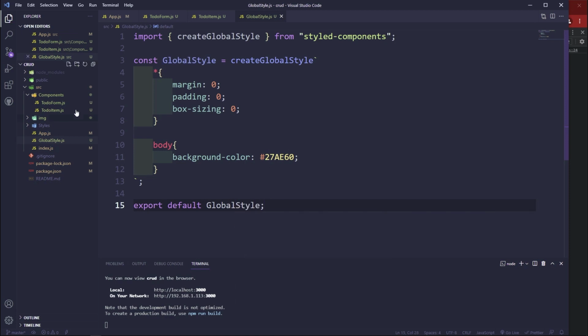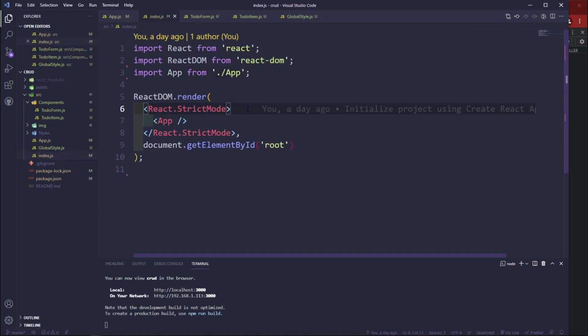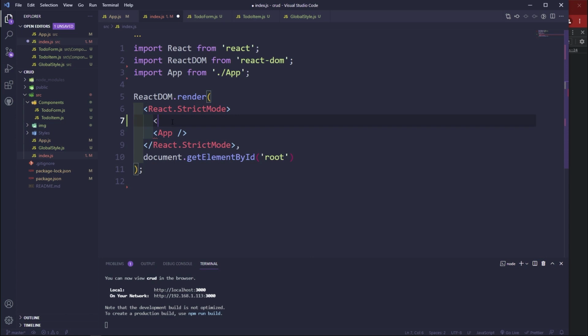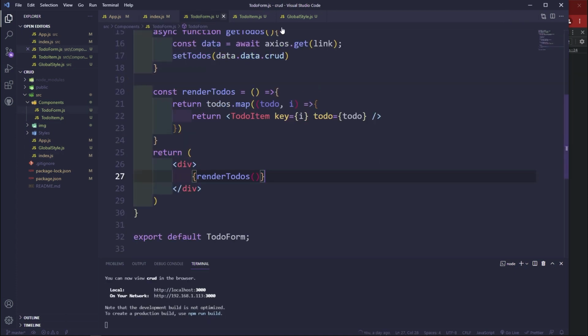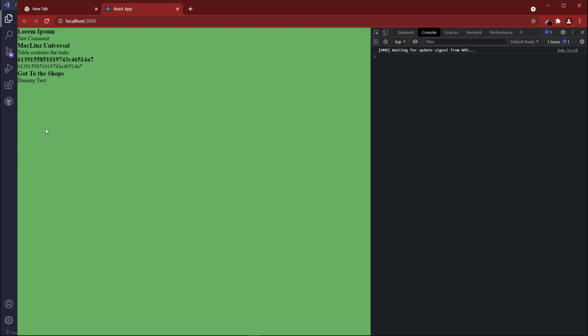global style, and then I'm going to utilize the global style inside the index.js above the app component. Okay, in here I'm going to do global style and then save. Don't forget to import it. Okay, so now when I refresh this, we should have a nice green background color. Okay, there it is.